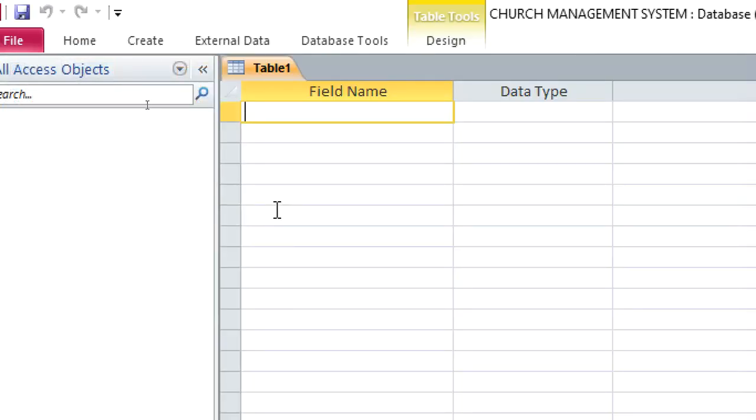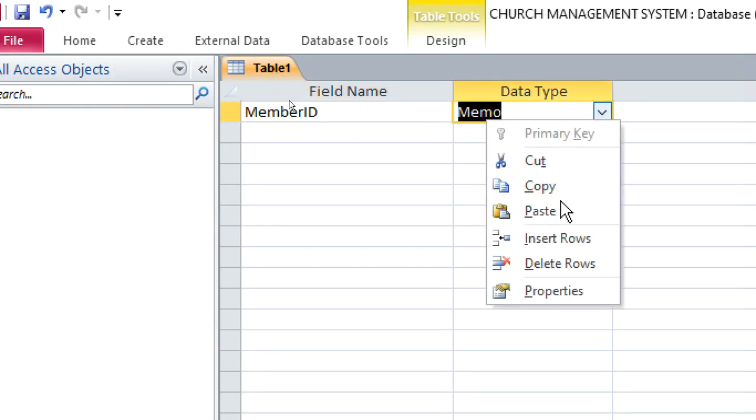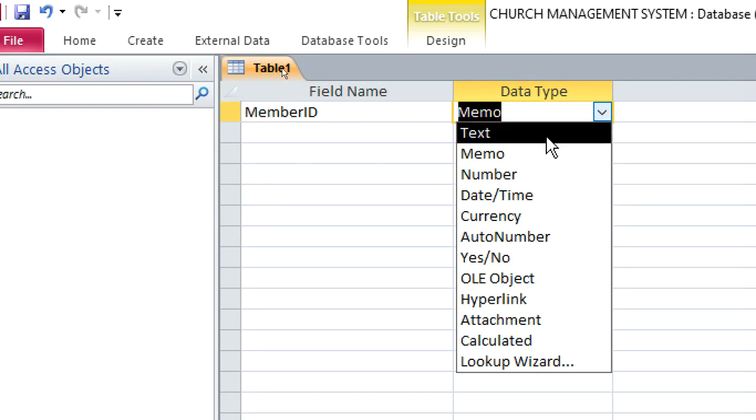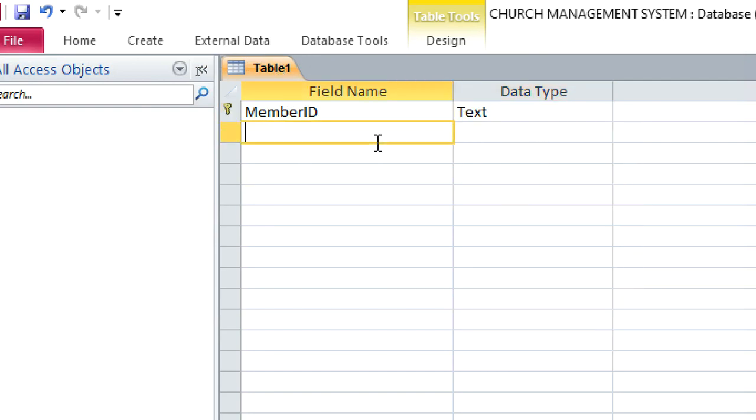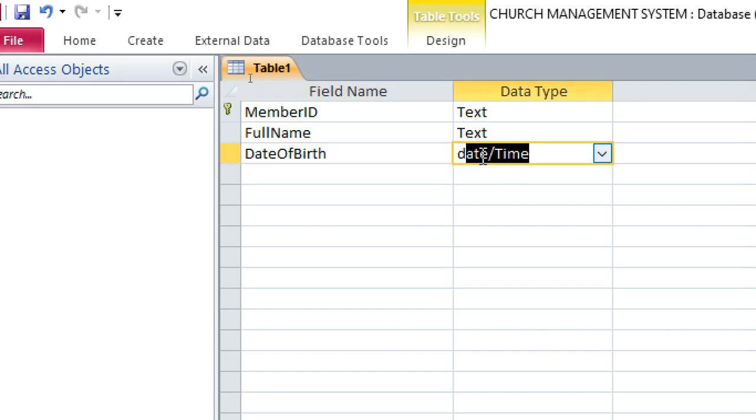Our first table is the members table. So we just go to member ID. This is our primary key. This is text and primary key. Then we shall go to the next one, full name. You can just have full name instead of first name, last name. Then date of birth. So this is date and time.